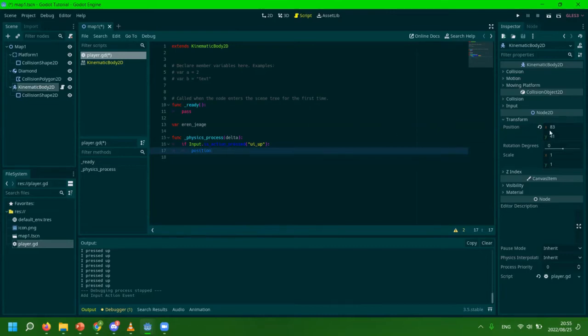So if I am at 83 and 41, this position variable will hold 83, 41. How does it hold two values? Well, that's because it's a Vector2D, which means that it's holding two values at the same time. Now I want to change it.